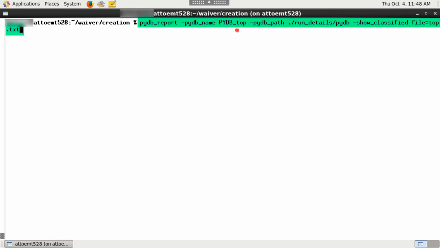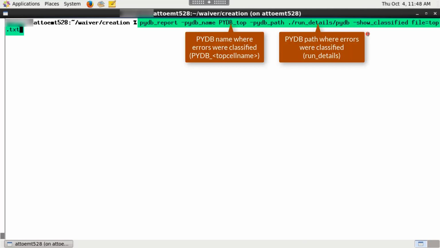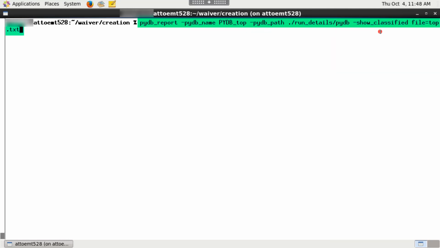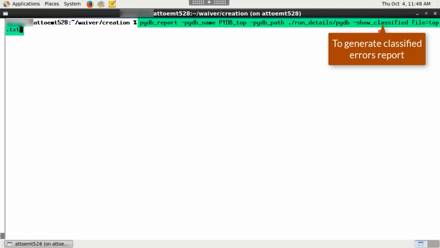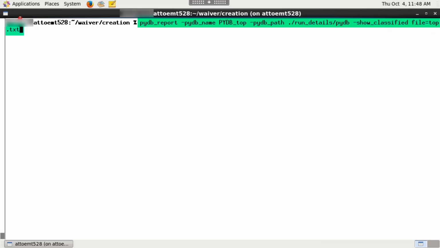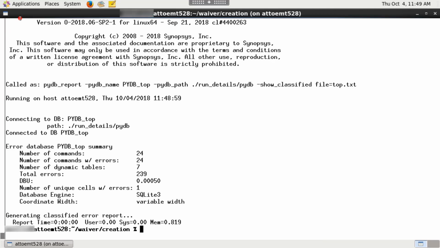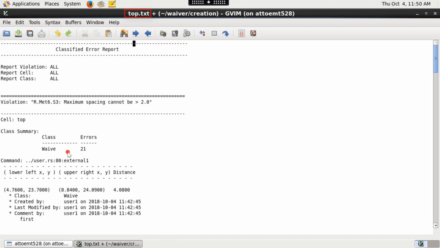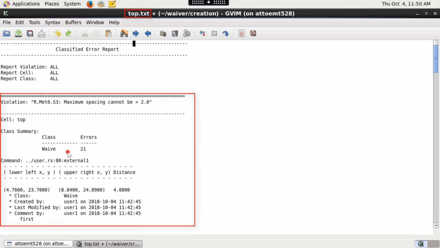Don't forget to mention the PYDB name and path where the errors were classified. Please include -show_classified along with an output file name top.txt to generate a report of classified errors. Execute this command line. The generated report file top.txt contains detailed list of waivers created.